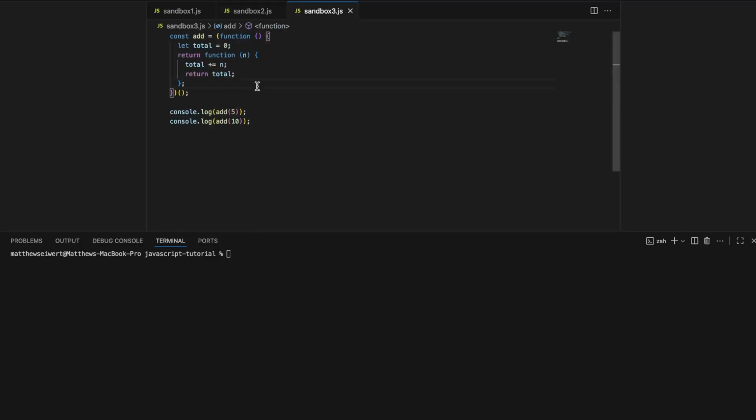Now, as a final example, we have this data privacy example with immediately invoked function expressions and closures. Closures can essentially hide state, and this is useful for encapsulation and private data. Here we have a function, add, where it stores a total, and then we are returning a function that increments this total by a number. We run add 5 and add 10 down below, and we're going to see that we get back 5 and 15. So even though we've already returned, we can still remember this total.